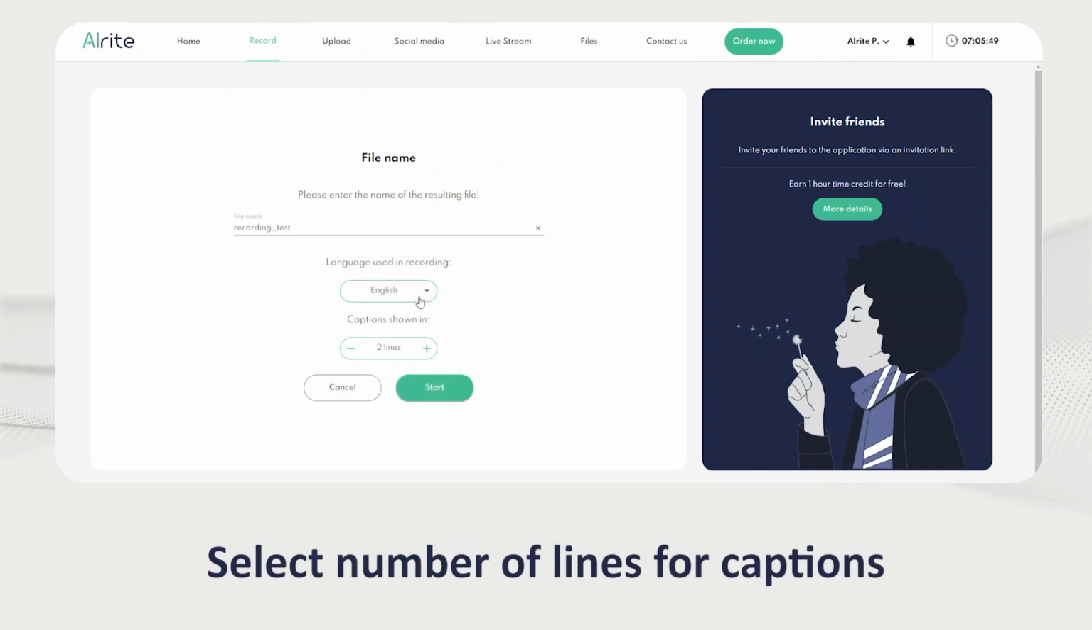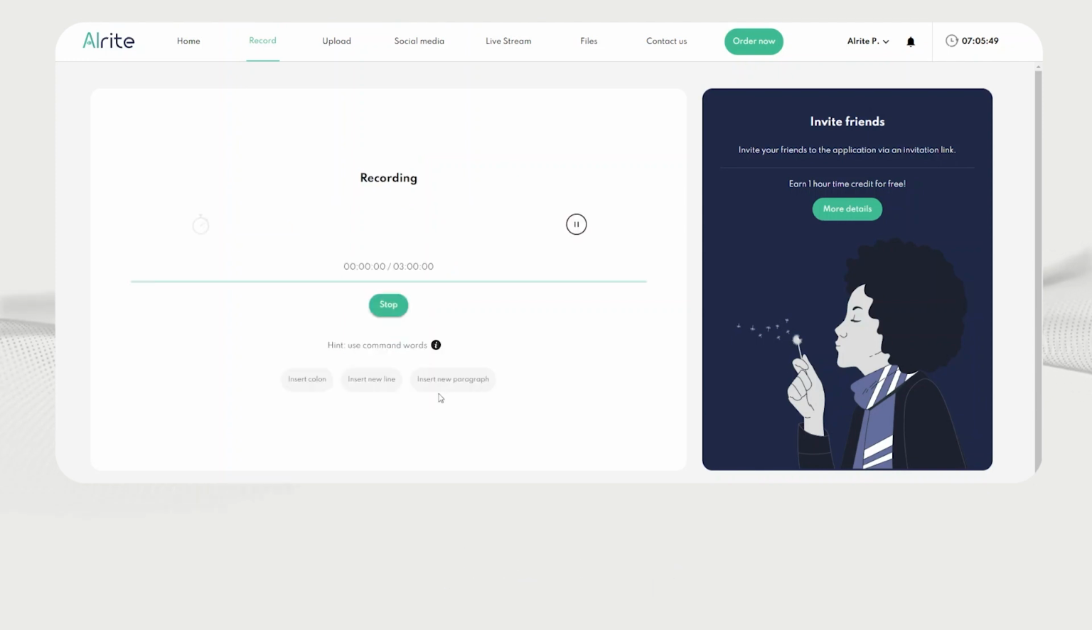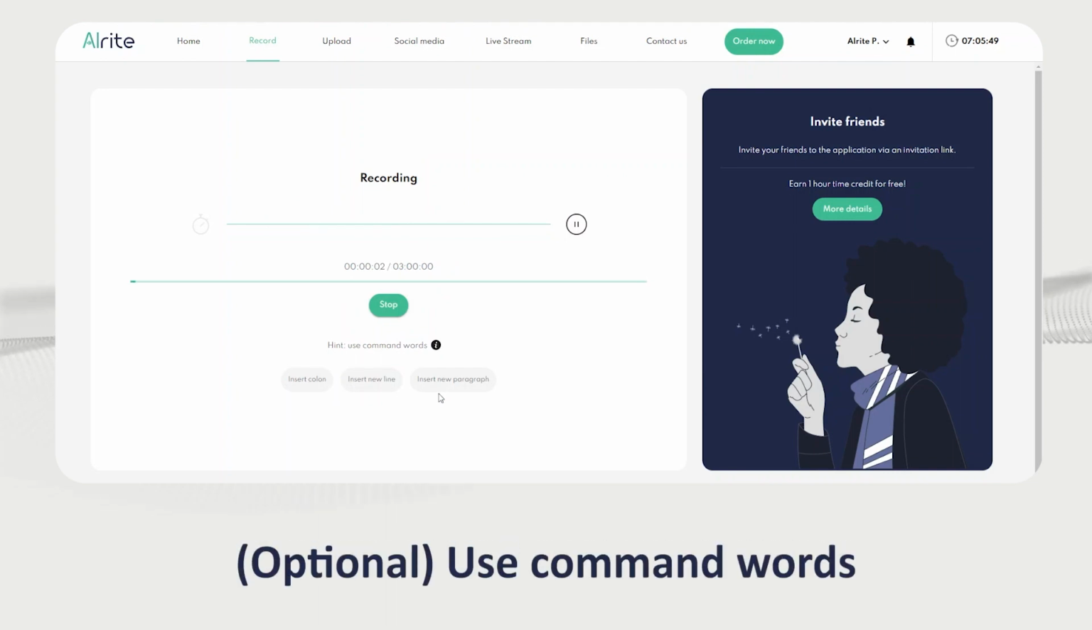For users with a higher level package, they will also have the option to select the number of lines they wish for captions to be shown. Once you are happy with your settings, go ahead and click on Start. In this window, you can decide to stop the recording at any time. You also have the option to use command words, which can then be replaced once the transcript has been created.